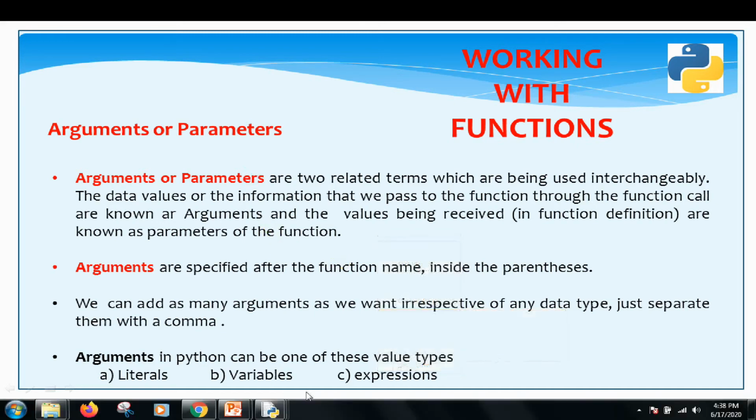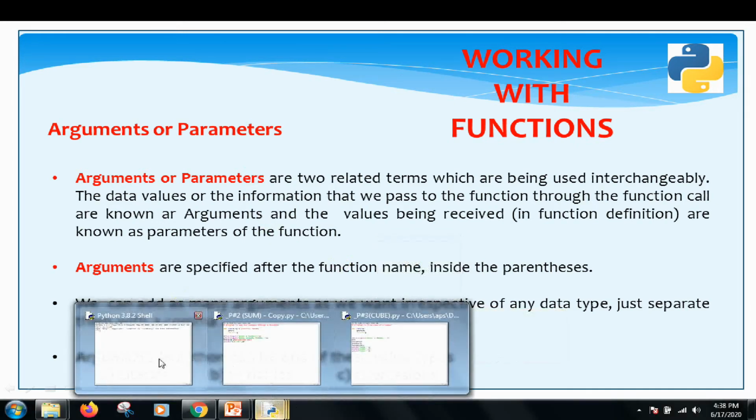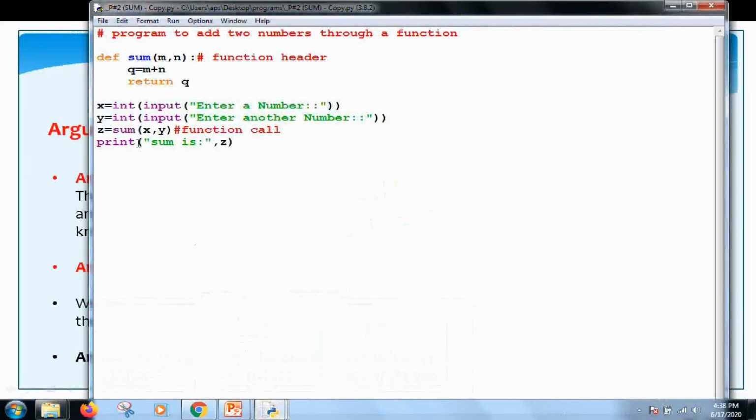See, for example, I am showing you the sum program in which we can see that x and y are the arguments during the function call, and m and n are the parameters which are receiving the values of x and y, and then this code will work, and then finally it returns the result.